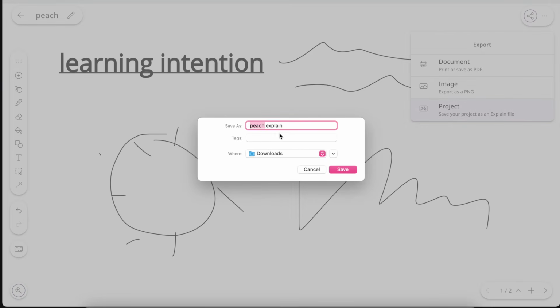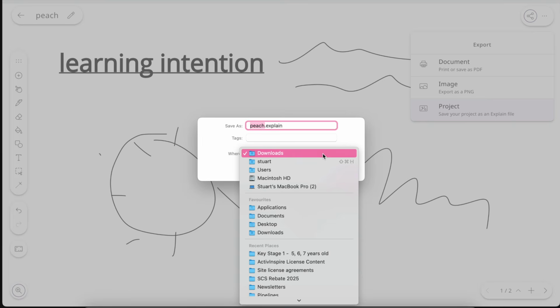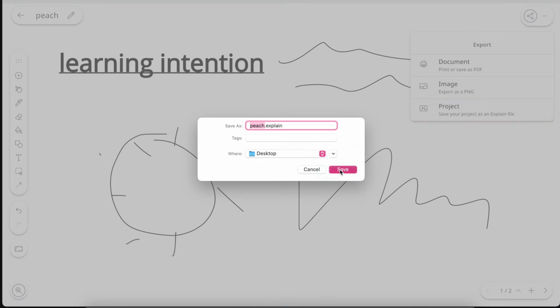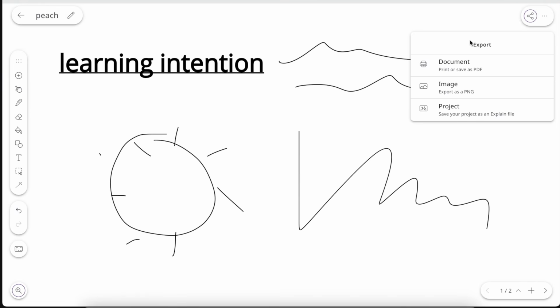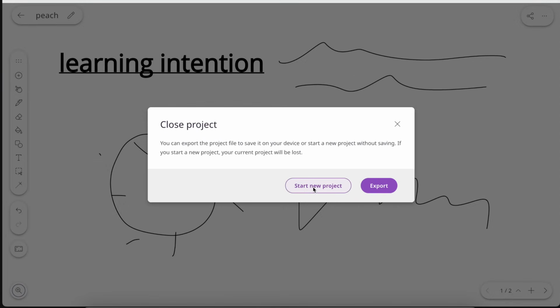Oh, you can see there, sorry, before I finish, there's where I'd save it. I'm going to save it to my desktop, just here, just like that. And I suppose I'll finish off by coming out of here. When you leave, it will prompt you: do you want to export it? In other words, do you want to save it? We've just done that, so we don't need to do that.